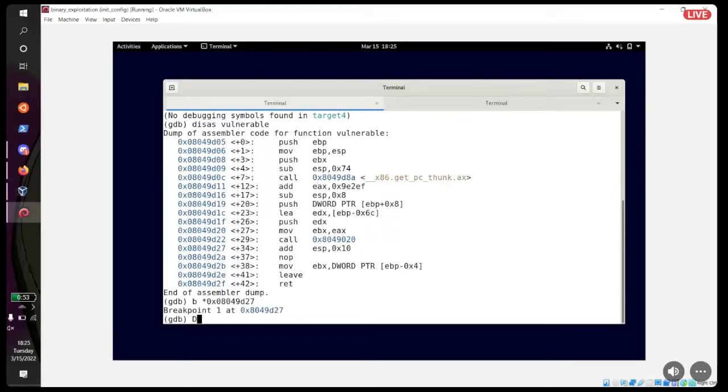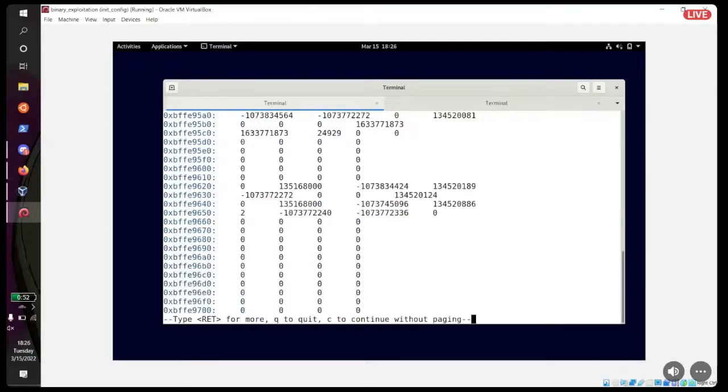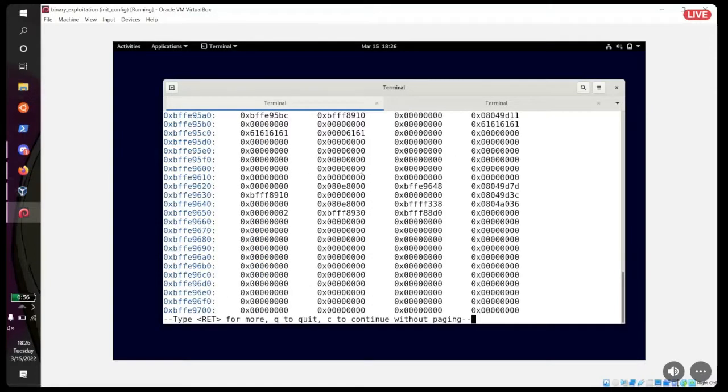And then, let's just try running it with some A's, and then look at the stack. What is it? X. Nope, that's wrong. I forgot the X. There we go. Okay, so here we can see our A's showing up on the stack.